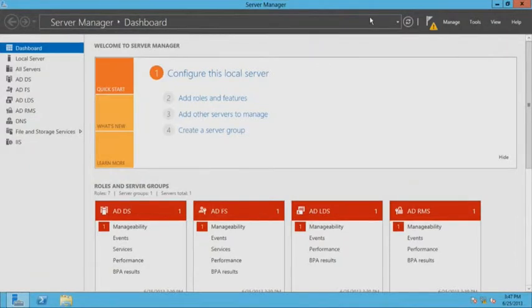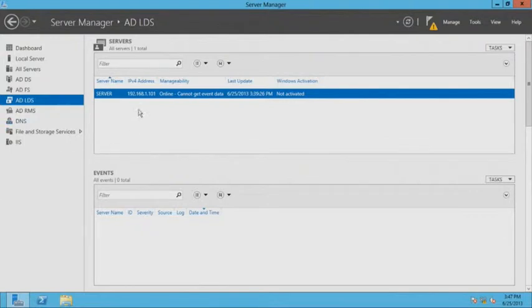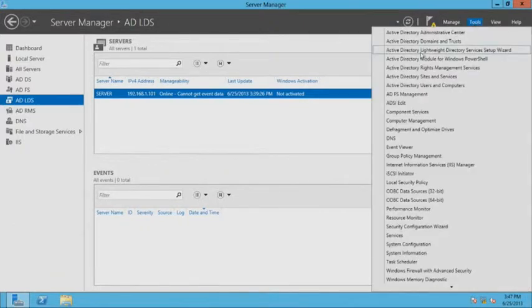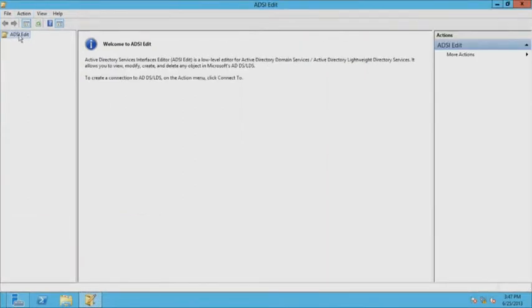Now there are tools to get into this instance. However, there's not the normal tool you would see here. Really, there's not a normal console like we're used to. If we go to Tools, there's a Lightweight Directory Services Setup Wizard. As we saw in the deck, it talks about creating new instances. That's all this is good for. There is no additional tool. So we have to use ADSI Edit, which can, as a side note, also be used to manage, modify, and take a look at your Active Directory Domain Services.